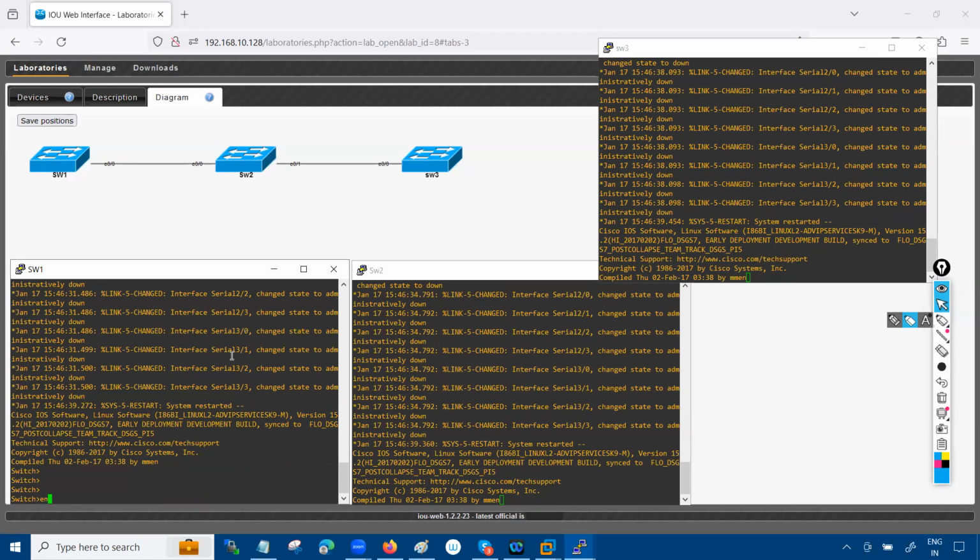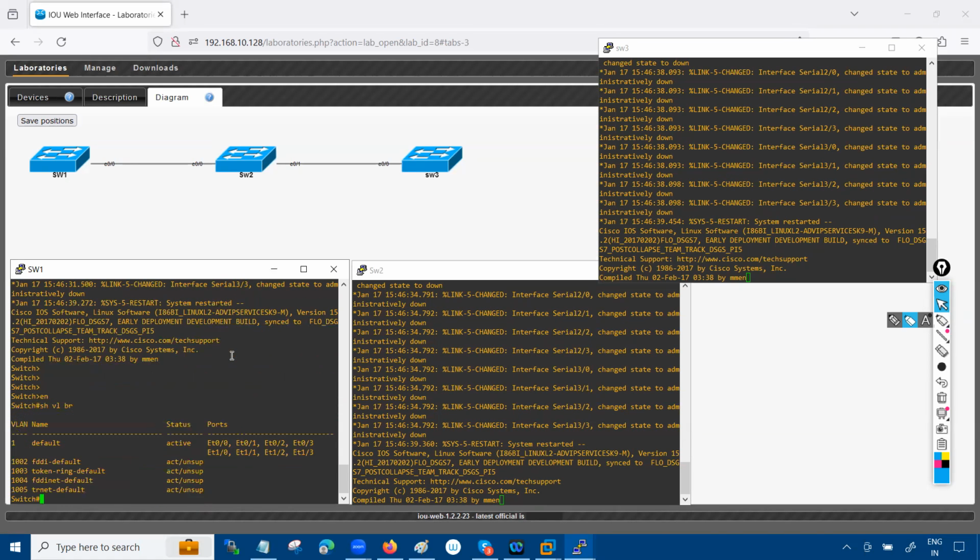Okay, so now let's have a look. Show VLAN brief. I don't have any VLAN, so by default, VLAN number 1 is present. That's called the default VLAN, and all the ports are members of the default VLAN. Again, the default VLAN number 1, you cannot change it. You cannot define the name, even the name of VLAN number 1. The name of VLAN number 1 is default, and you cannot change it.